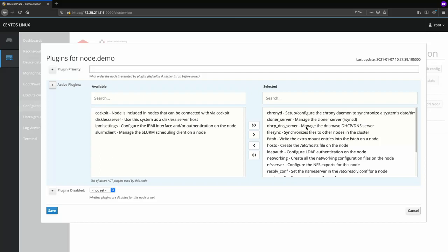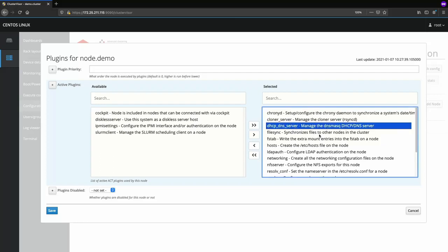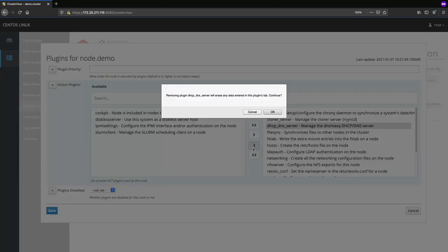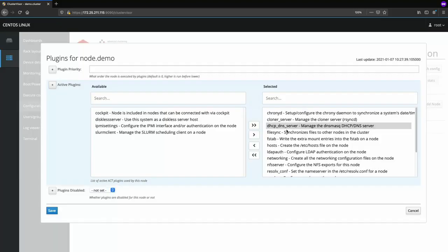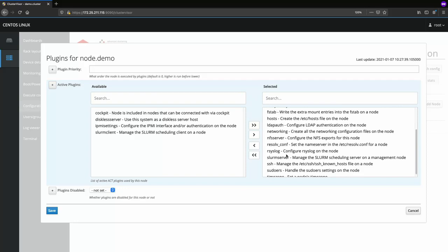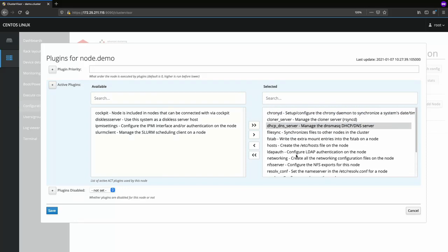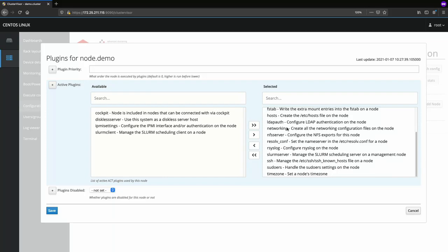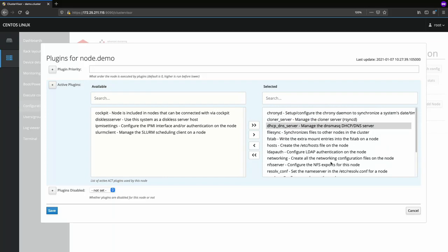For example, like right here, we have this DHCP DNS server. So we manage that on this head node, head node called demo for you. If you decide, you know what, I have my own way of doing that, I don't want you guys to touch that, all you have to do is click here, disable the plugin, and no DHCP DNS stuff will be maintained anymore by ClusterVisor. Obviously, if you want the full feature set of ClusterVisor, you want to put most of the plugins in place, but it's kind of up to you depending on what things make sense.